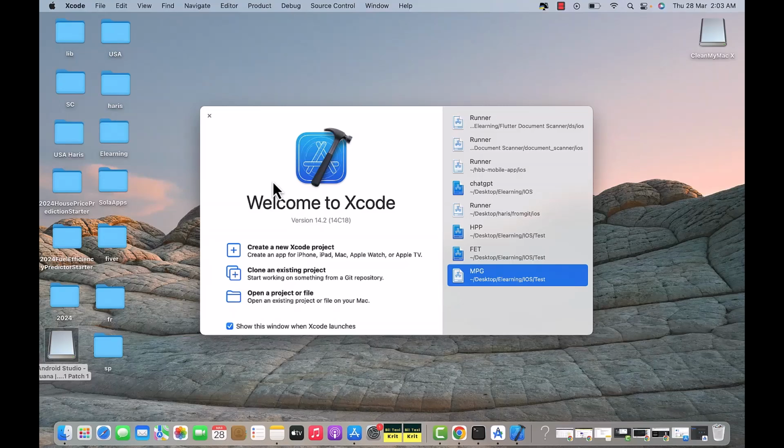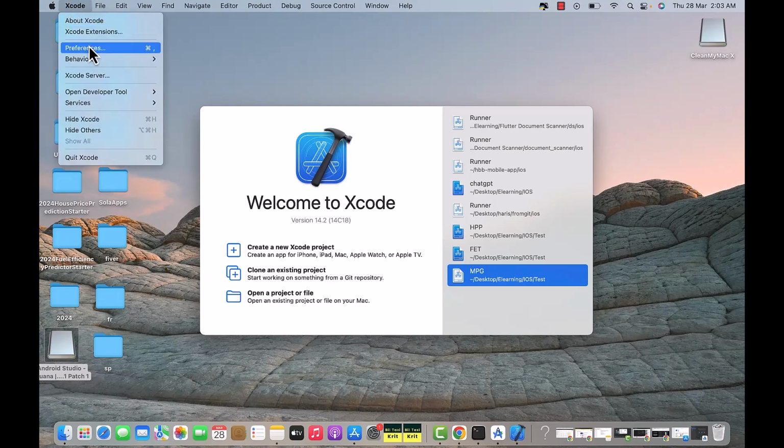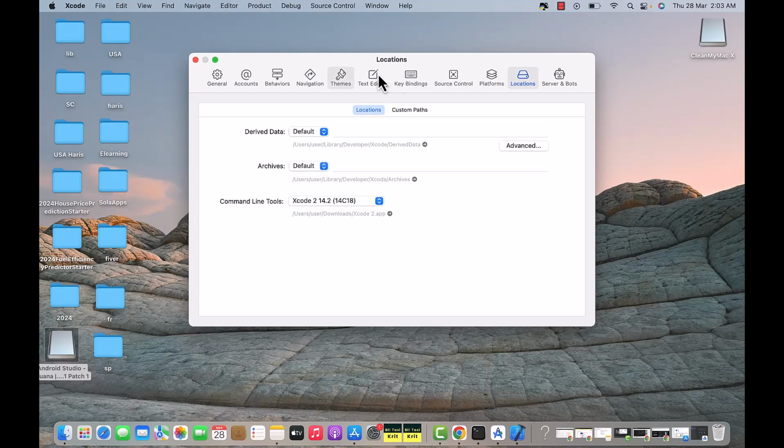So once Xcode is installed and it is launched, you will be able to see a window similar to this one. And here you can create a new project in Xcode, or you can open an existing project. So after installing Xcode, you need to click on this Xcode button in the top left corner, and then you can click on Preferences. And here you need to go to the Locations tab, and then you need to select a value inside the Command Line Tools. By default there will not be any value selected here. So you can click on this drop down and you will be able to see the name and version of your Xcode.